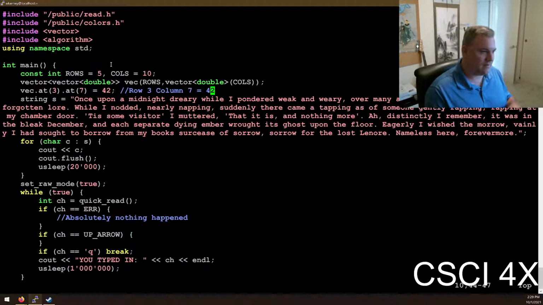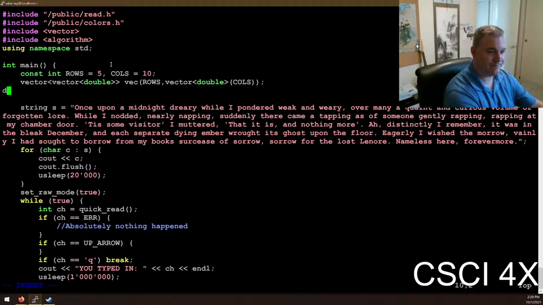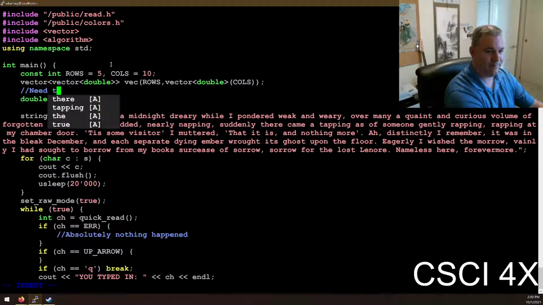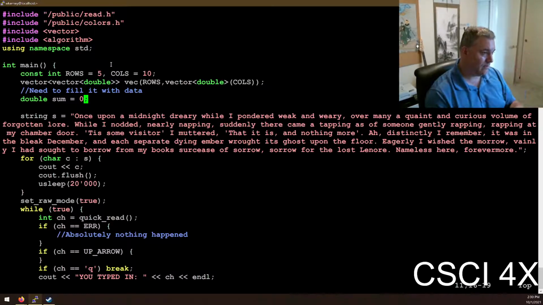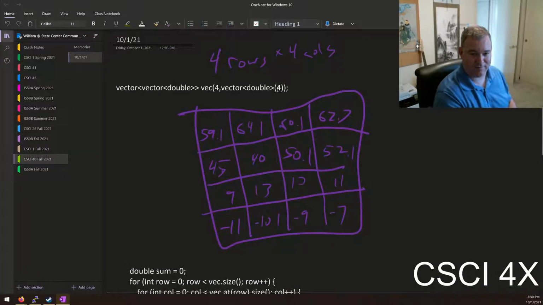Usually, though, we do these things inside of loops and things like that. Like, if you want to add up all the elements inside of it, then you can do something like this. Double sum equals 0. And we will need to fill it with data first, right? Because we have a 2D array. Right now, it's all zeros. There's absolutely no point in adding up everything in it. So let's pretend it's full of data, right? Let's pretend that it looks like this. You know, it's some square filled with data.